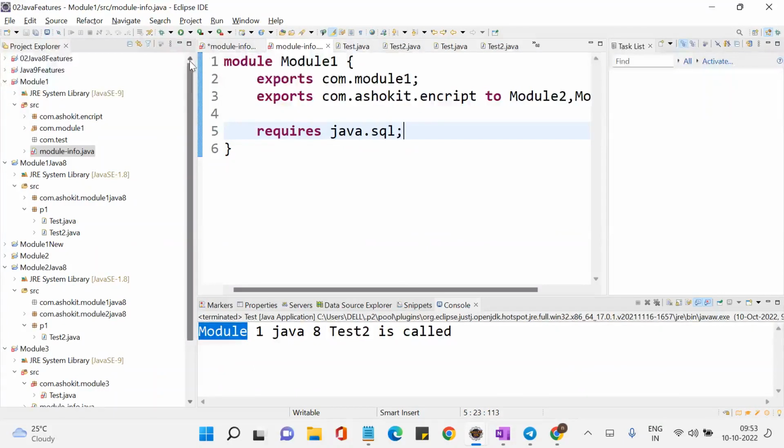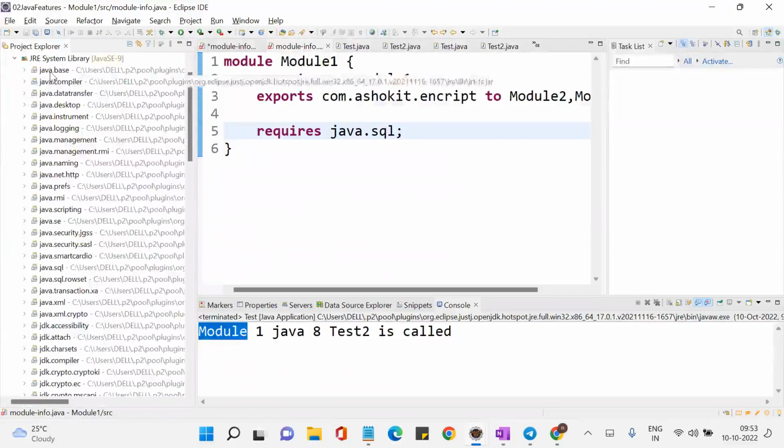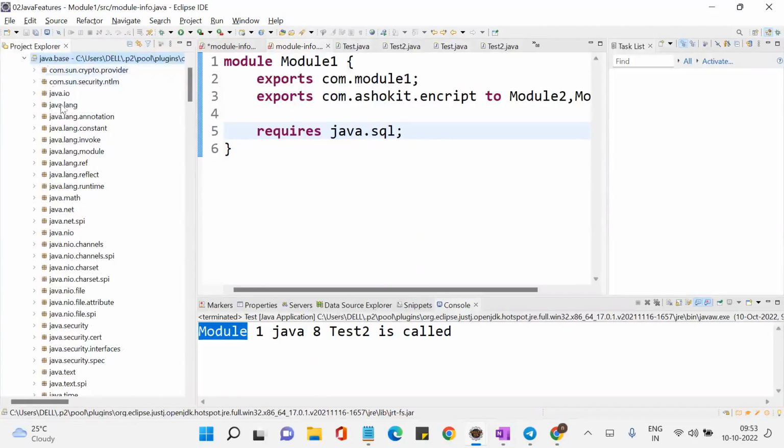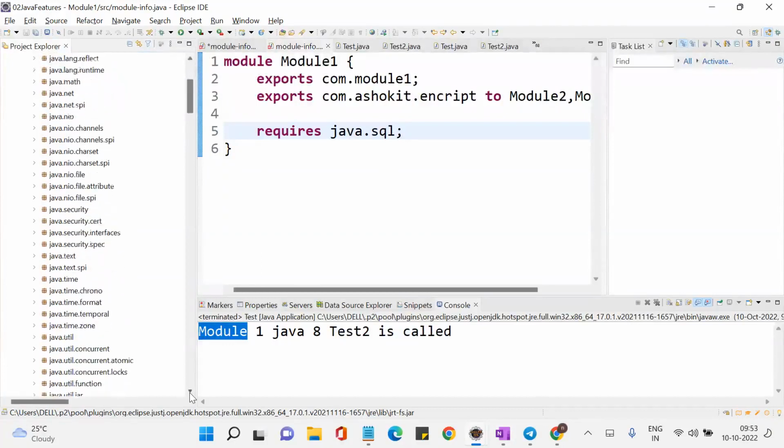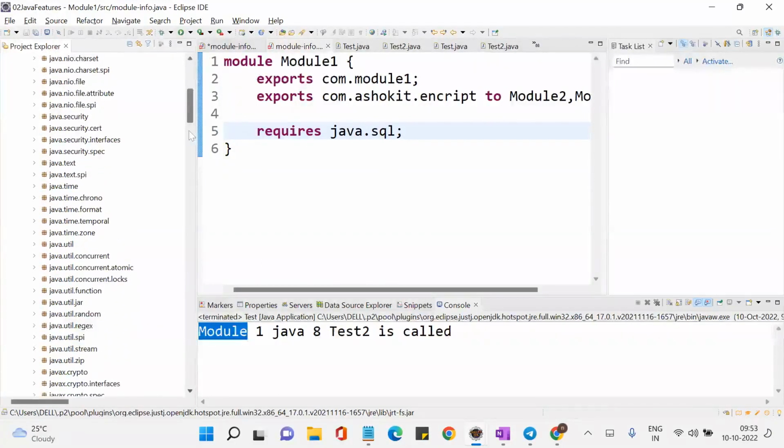Now look at here, java.base. Let me go to the java.base module. Now in the JRE, here java.base is a module, correct? In this java.base module, how many packages are there? How many packages are you able to see? 1, 2, 3. There are many, correct? Yes or no? So java.base is a Java module. Now, can it have a module-info.java file or not?